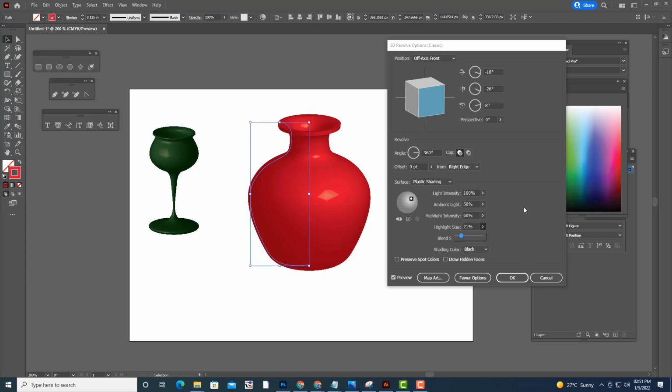We don't want the highlight size to be too much, and again we will actually reduce the ambient light, see. So now we got the look actually, okay. And then see, we will increase this blend steps, so it will become more smooth actually. So you will not see this kind of lines, see, so it has become very smooth, okay.